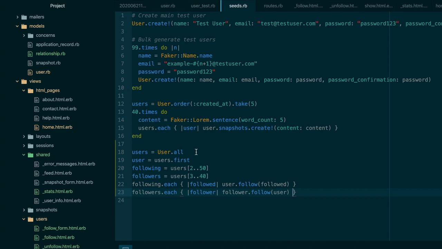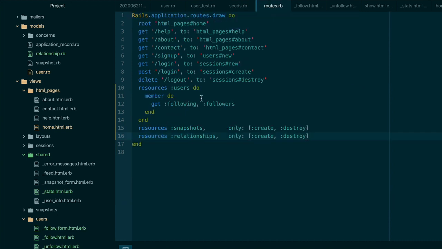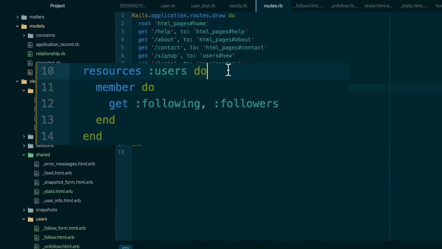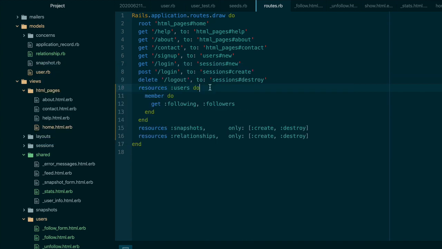So go to config routes. So let me pop that file open. I have the changes made. Starting at line 10, resources users do, member do, get following and followers. Each of the stats that we are going to display should link out to their respective lists. We added these links in a previous lesson, but we did not send them anywhere. We'll complete the actual pages shortly, but what we have just done is set the routes for them.